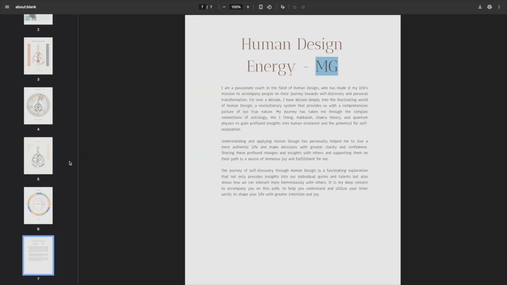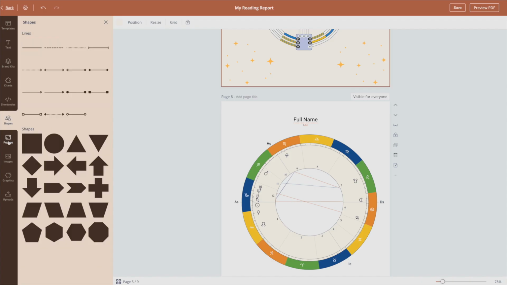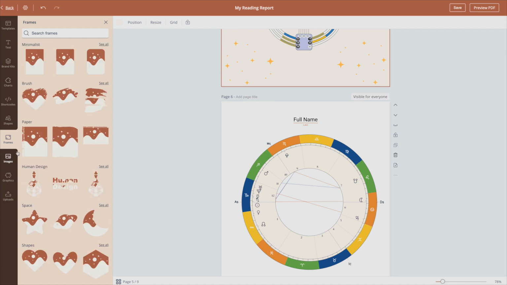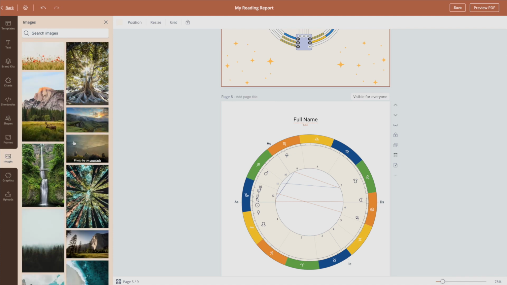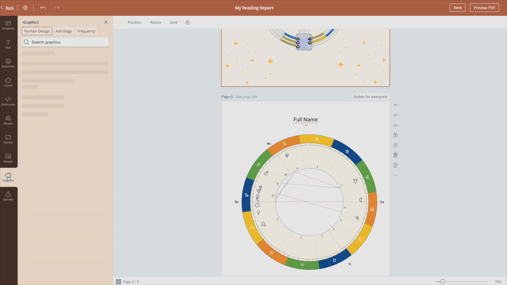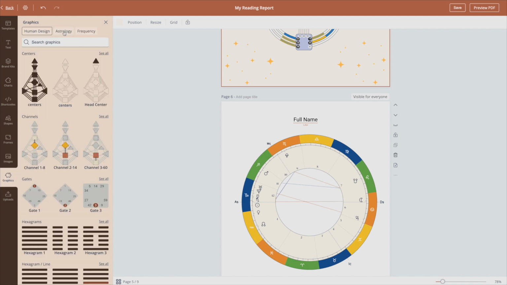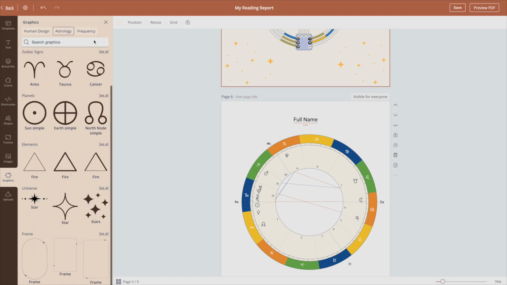You can fully customize the look and feel of your reports with a visual editor similar to Canva. Add shapes, frames, custom graphics, or select from built-in design assets. Design libraries are available for human design, types, channels, gates, astrology, planets, aspects, signs, frequency, gene key style visuals.